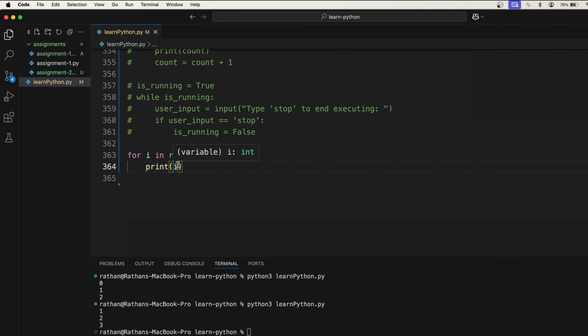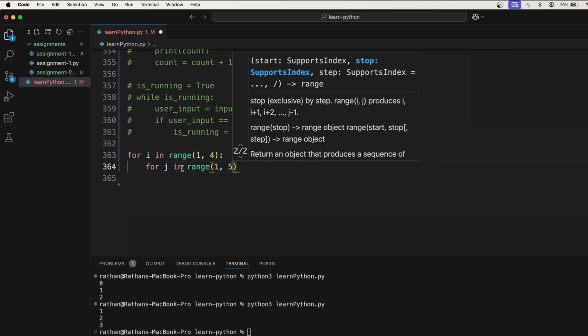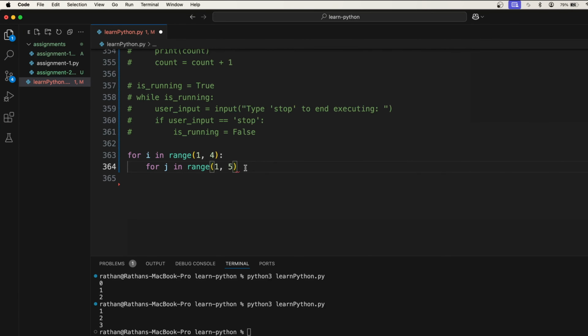Now if I have one more loop inside this outer loop, then that is called a nested for loop. So what I'll do is I'll simply say for j in range 1 comma 5. One very important thing you have to notice here: you can have any number of nested for loops, for i in range, for j in range, and we also can have for k in range.